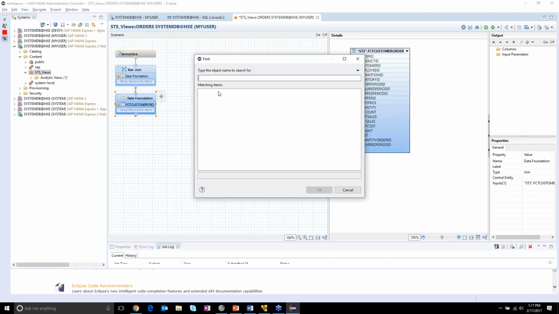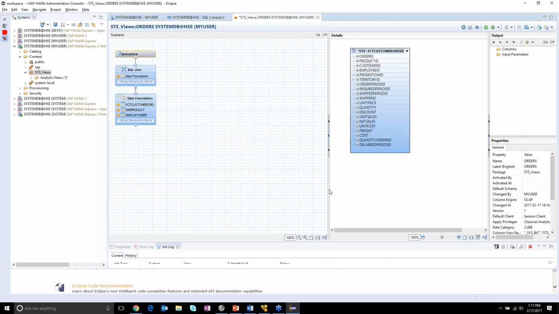And then we're going to add our two dimension tables. You can do shift or control and click on both and hit OK, and we'll add both at the same time. And you just right-clicked on that data foundation, right? And it said add. If you hover over it, it pops up automatically.